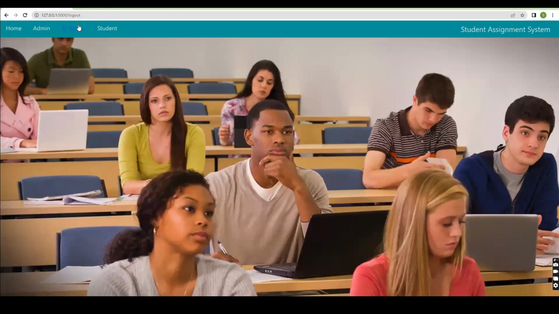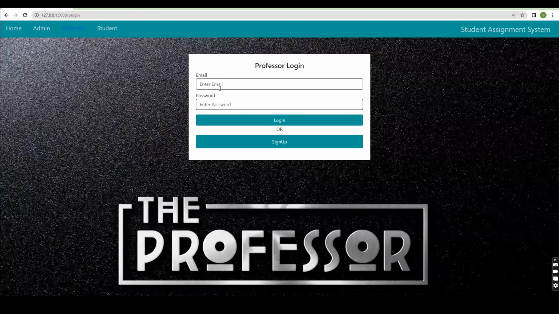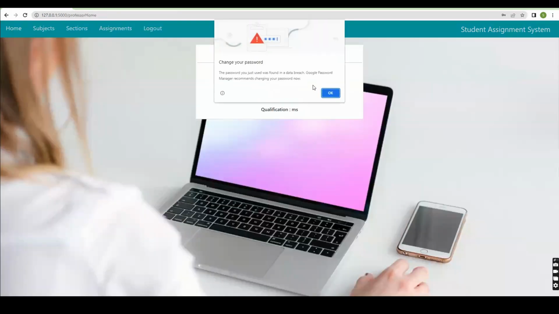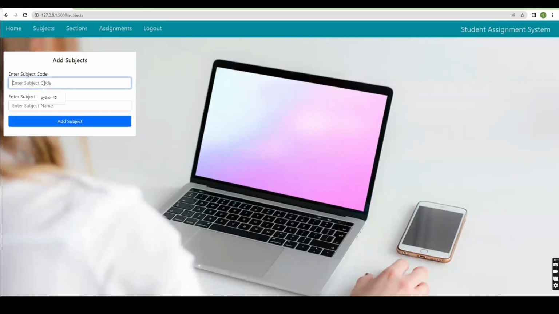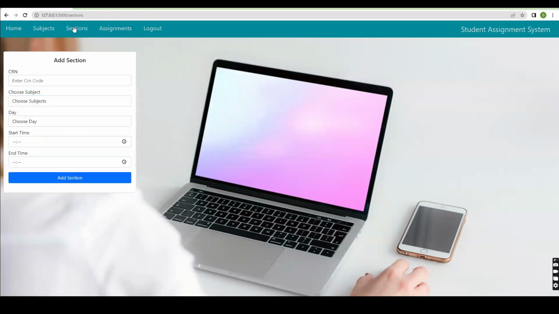So I log out from the website and log in to the professor page with the registered email address and password. This is the home page for the professor. Here the professor can add the subjects by entering the subject code, subject name, added subject and sections.